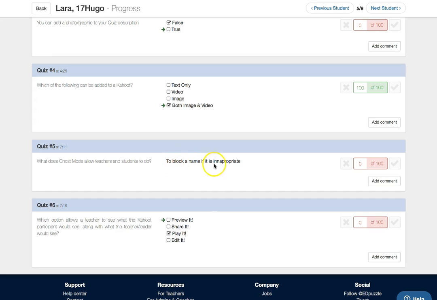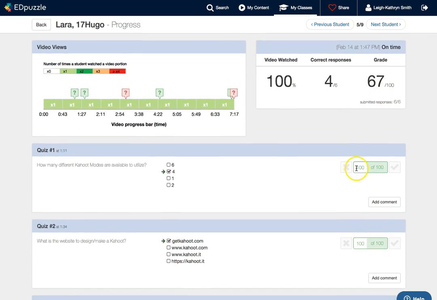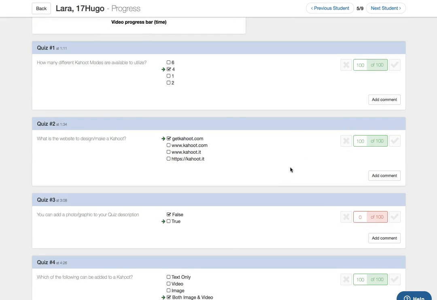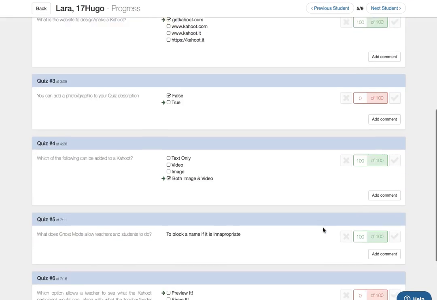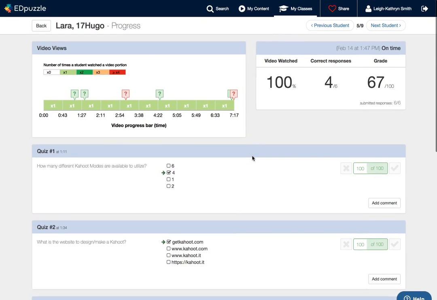So maybe this was the correct answer or this is an acceptable answer. I can mark it as correct and override that grade. And you'll see he now got a 67 out of 100. No longer is it a 50. So that even if the students get a specific score, you can go in and override and adjust the grade if you decide to accept their answers like this. So it's a pretty cool tool.